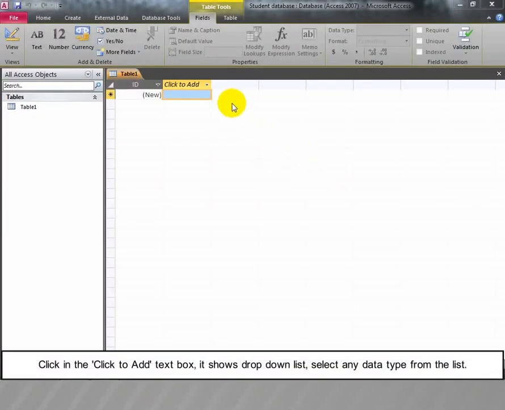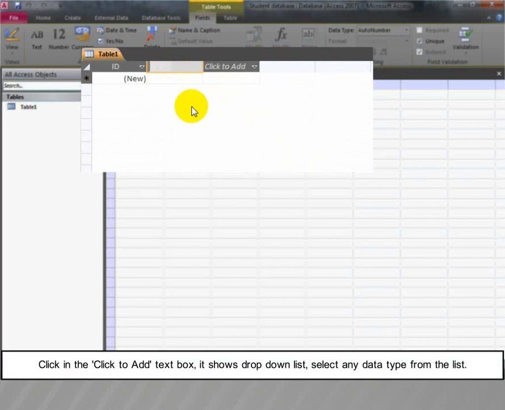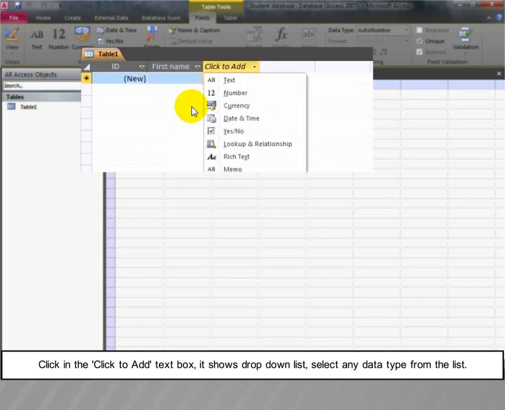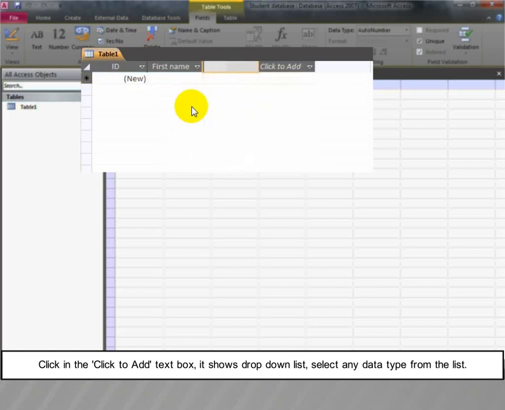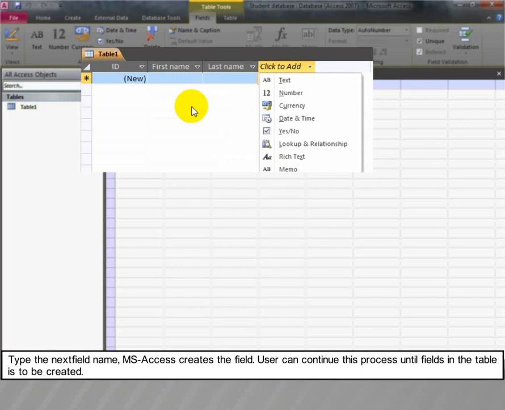Click in the Click to Add text box. It shows a drop-down list. Select any data type from the list. Type the next field name. MS Access creates the field. The user can continue this process until all the fields in the table are created.